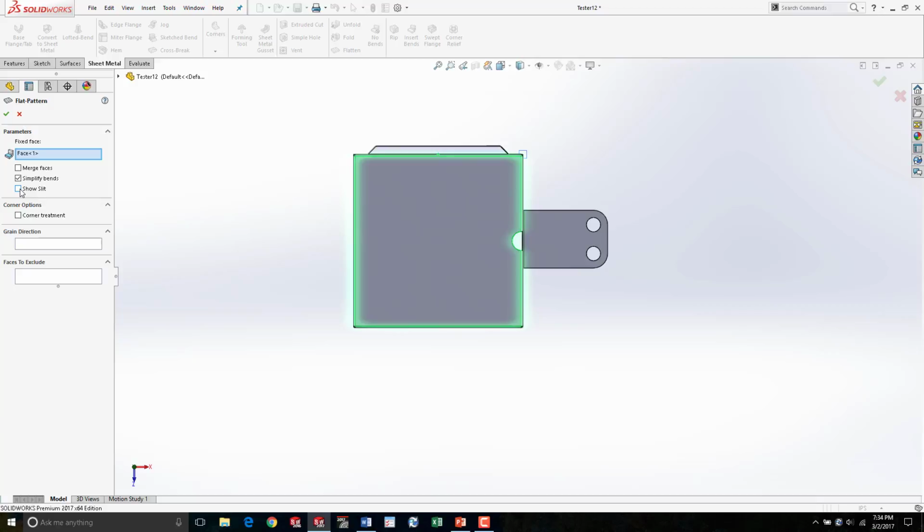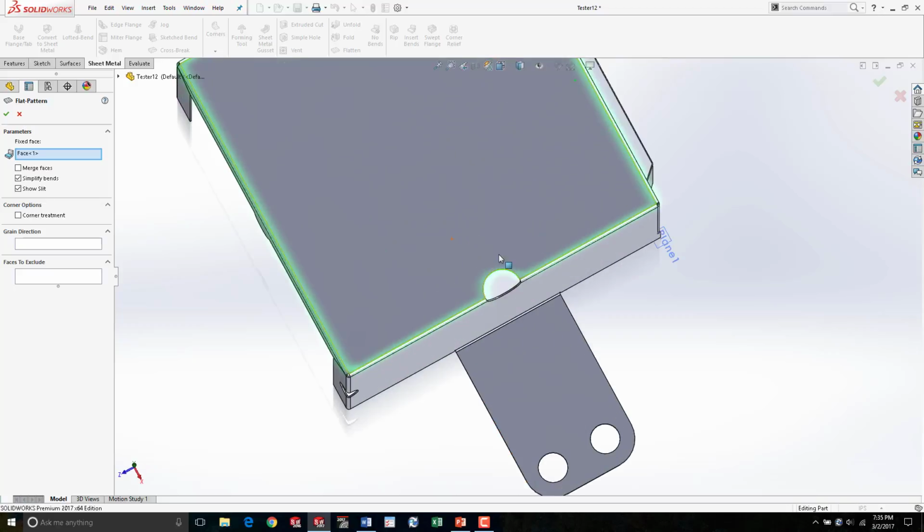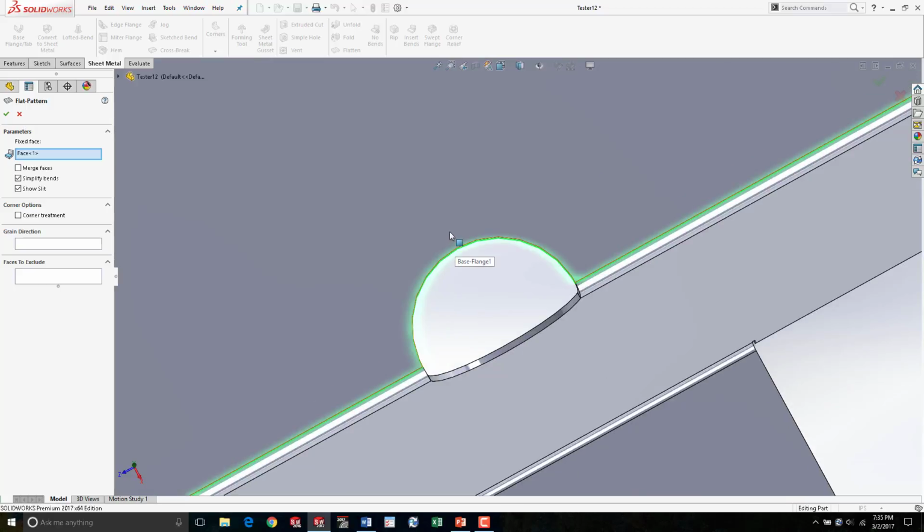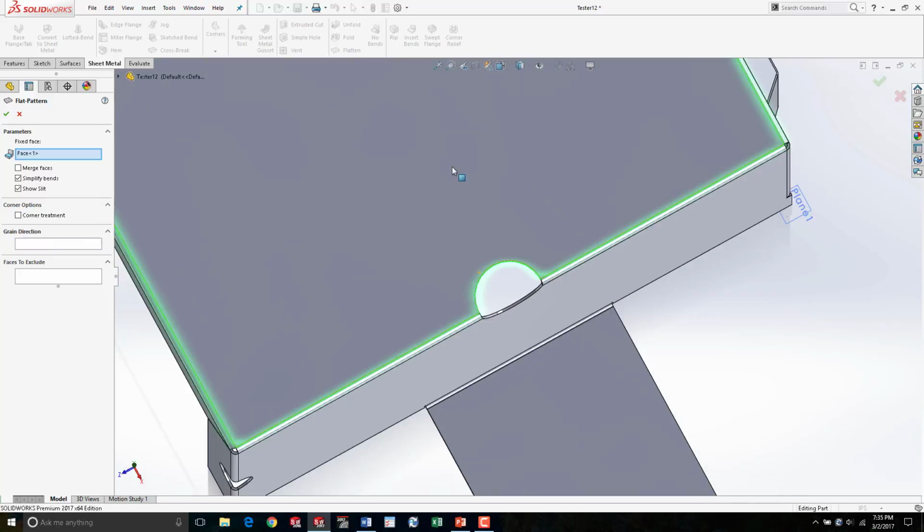And then show slit. So this is if you've got your corner treatments and it's kind of too tight. It's actually going to pop open some of the material on the corner, so it would just be like a tiny little slit there. That's just one of those options to also turn on.